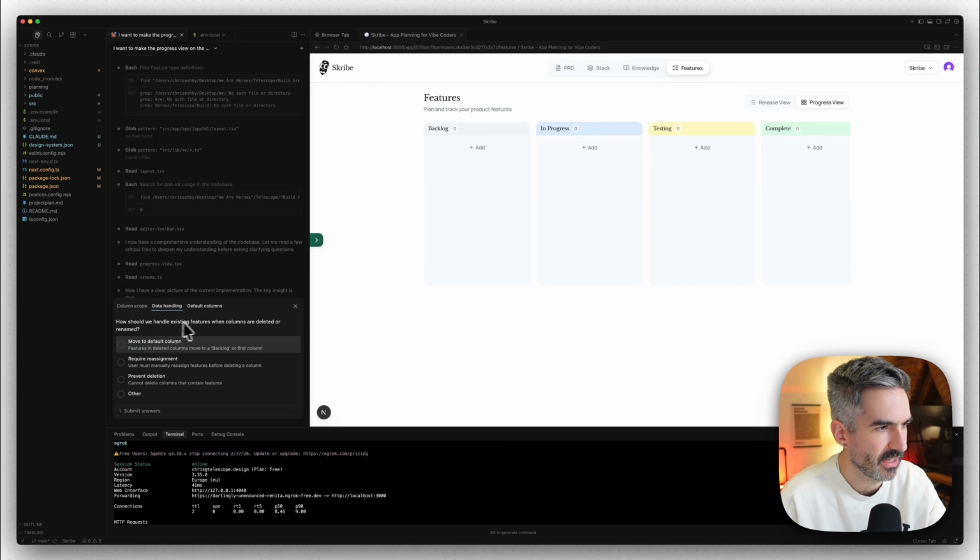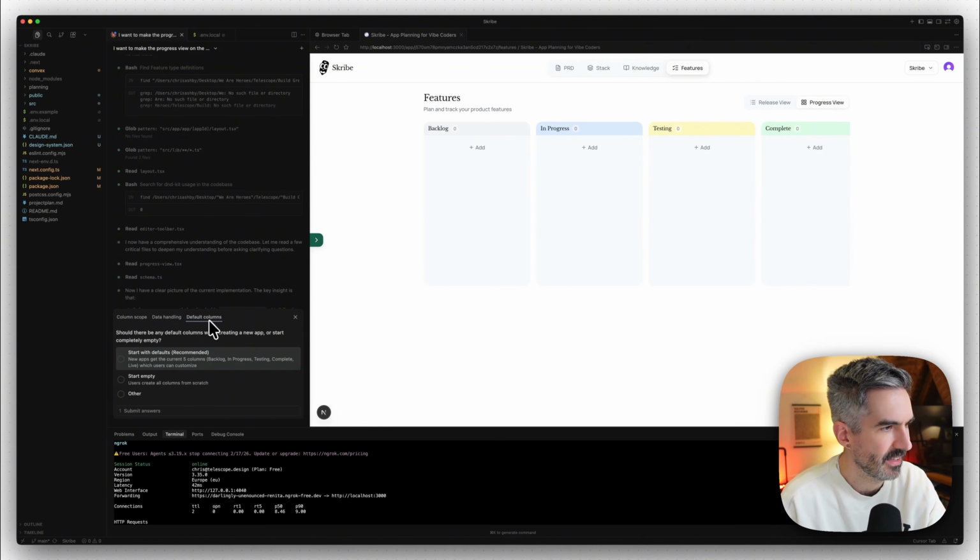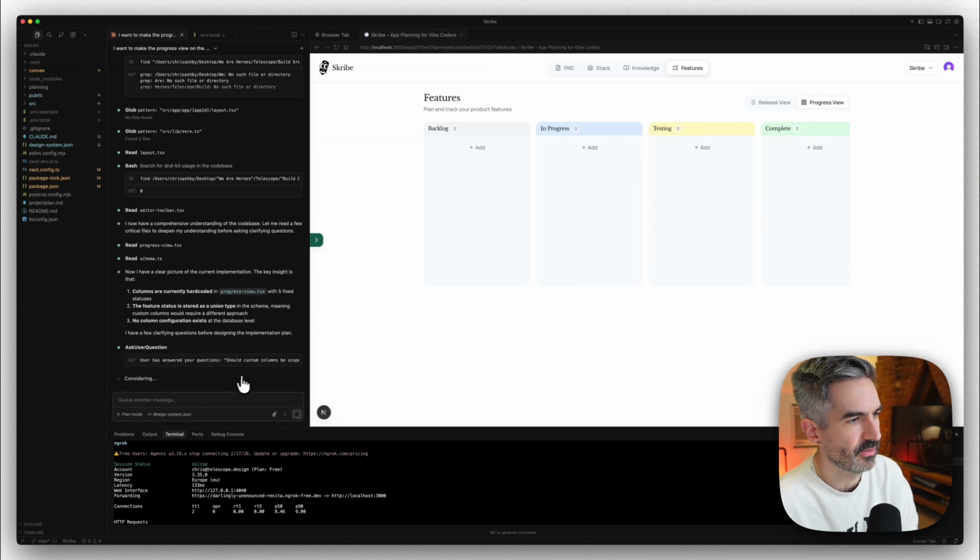Data handling, how should we handle existing features when columns are deleted or renamed? So we can move it to the default column. So basically we'll add those features to the backlog. I think we should do that basically, or we can require reassignment. So users must manually reassign features before deleting a column, or prevent deletion. So let's do require assignment. And then default columns, should there be any default columns when creating a new app or start completely empty? So let's start with defaults, which is the backlog, in progress, testing, complete, and live. So we're going to do that one, and then submit our answers to Claude Code.